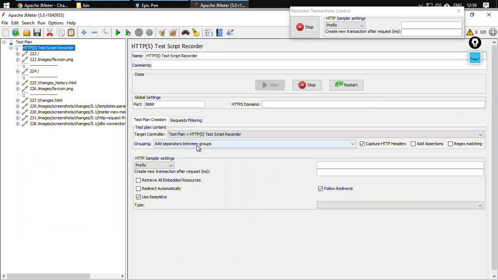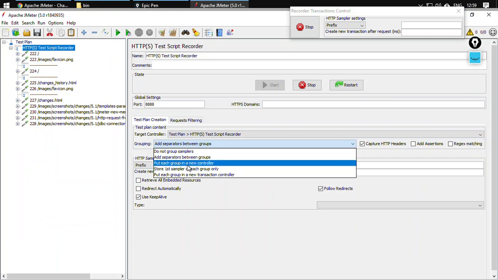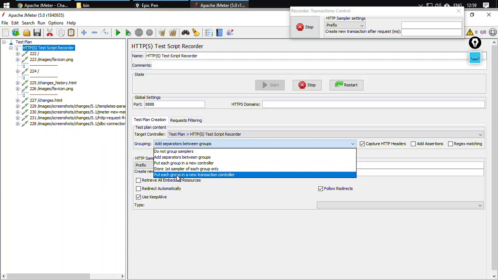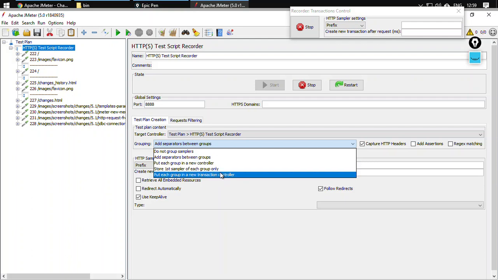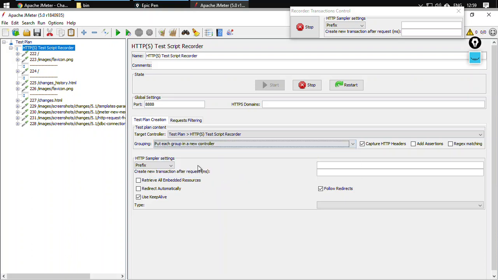Now this is about grouping and adding separators. Now we have the other 2 options as well, that is put each group in a new controller, or put each group in a new transaction controller. Whenever it comes to controllers, the thing is the same. The controllers work the same way, but there is a simple difference between a simple controller and a transaction controller that we would be learning more about when we learn about the logical controllers. You can watch that video, but first go through these basic recording and manual recording videos, then you can switch on to those videos as well.